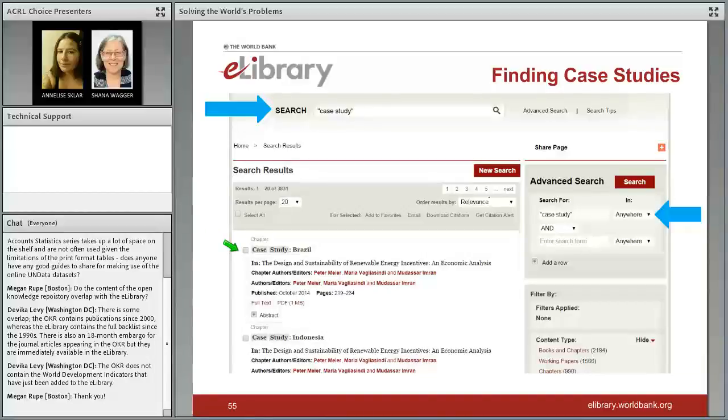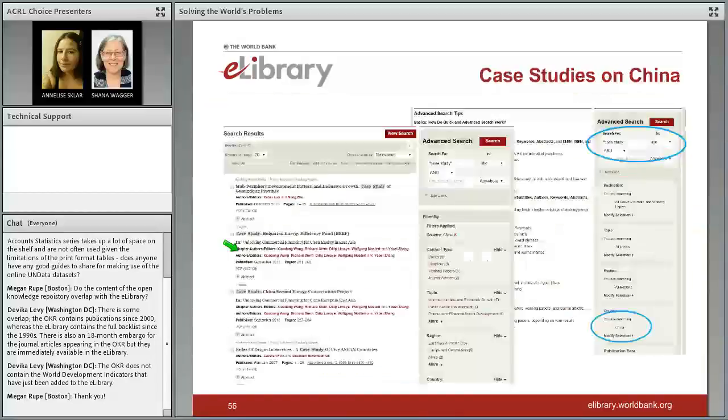So it's very easy, if you're interested in a particular type of content as well as a particular country, to use the quick search or the advanced search to find what you need. Now, if you knew that you were looking for a case study on a particular country, you could come to the advanced search, put case study in, and here we've thrown the phrase in and look for it in the title. And then what we've done is we've chosen this other advanced search filter of China.